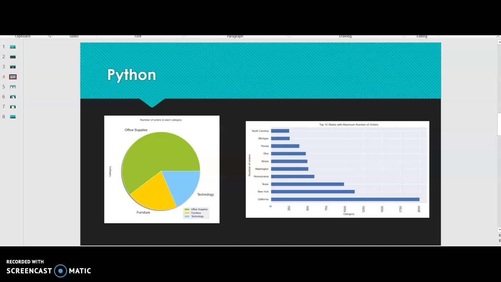Here in my presentation, I have added all my data and their visualizations. Here in the Python, I have done the number of orders in each category. Here we saw that office supplies has the most number of orders, followed by furniture and then technology. Next, in Python, again, we have seen the top 10 states with maximum number of orders, and California has the highest number of orders.